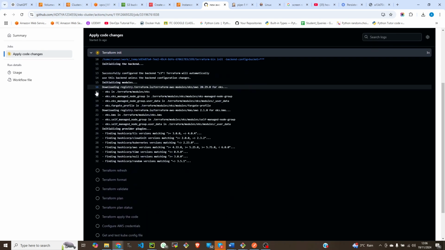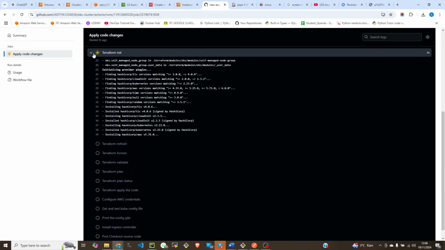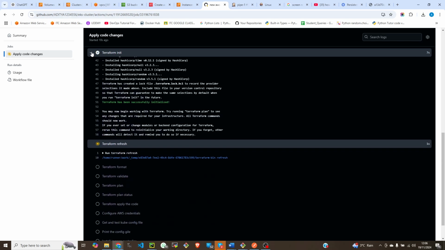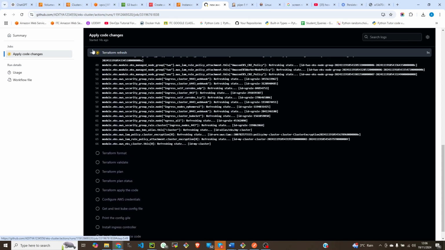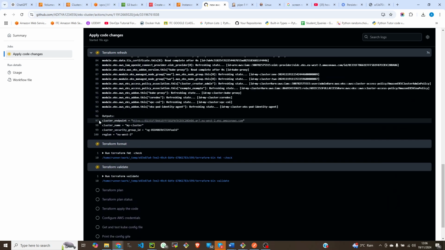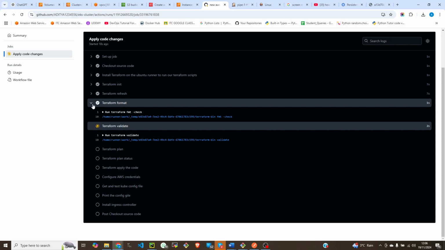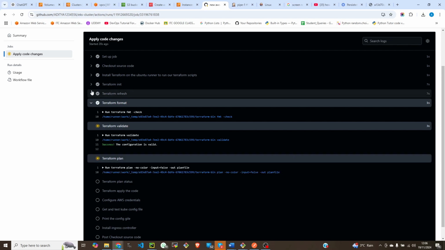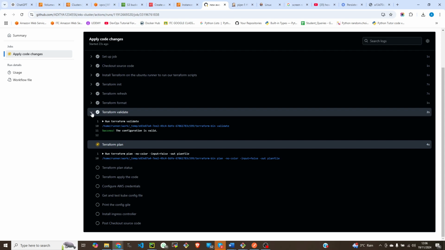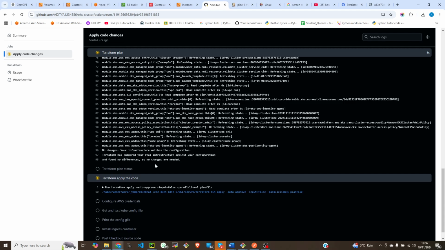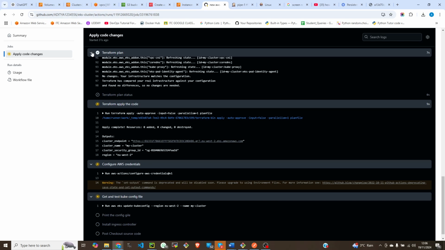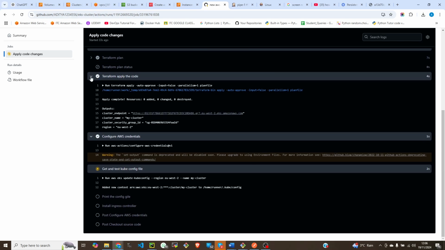So we made some changes to the infrastructure. It's planning to see if there are any changes. No changes detected from the local code to the actual infrastructure on the AWS.